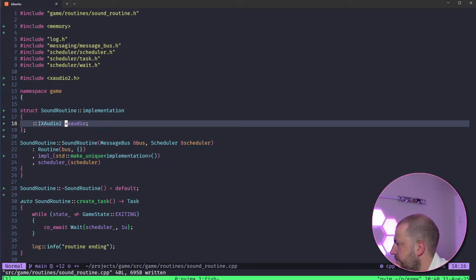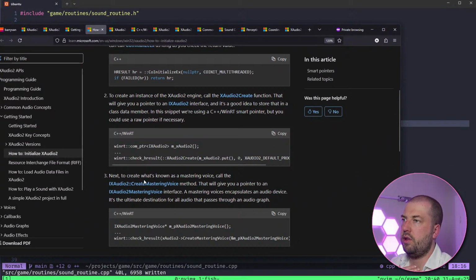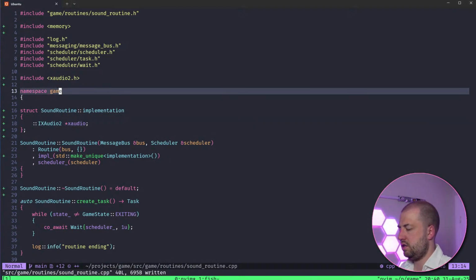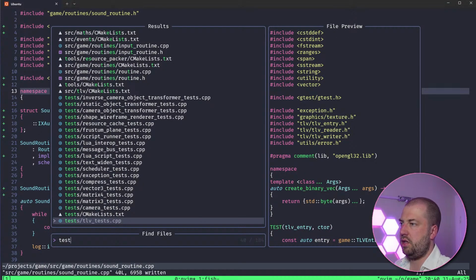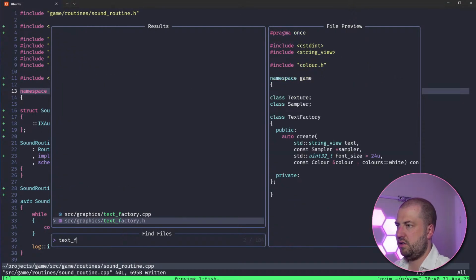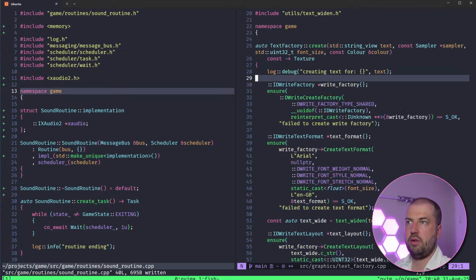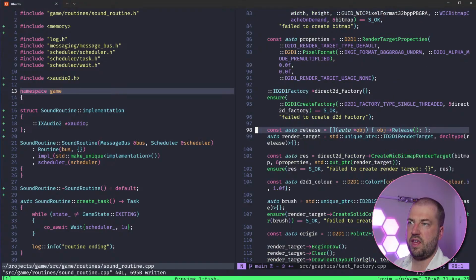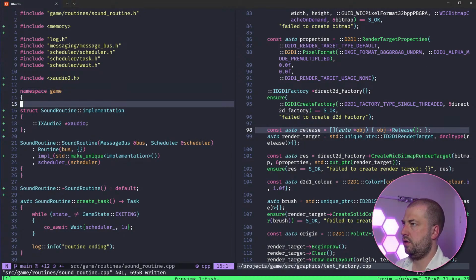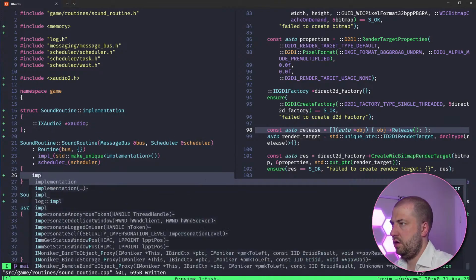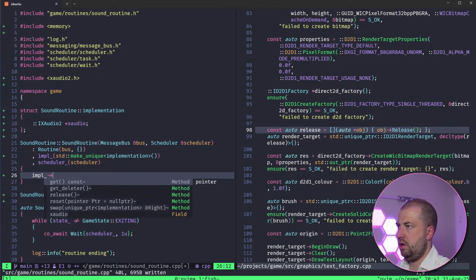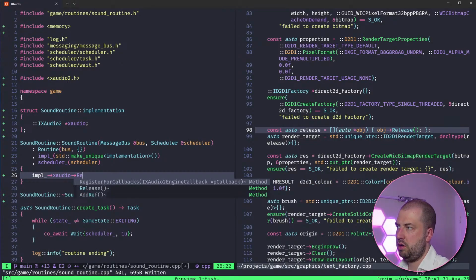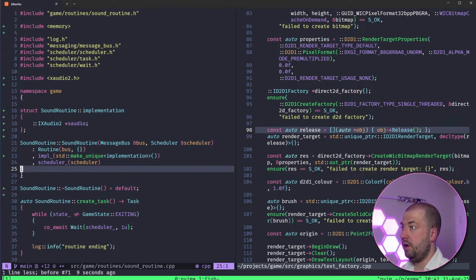Because their example here uses a COM pointer. Do I just need to call release on it the same way I did? Is it the same as the text factory? Don't I have a lambda in here somewhere which does something like this? Yeah, is it this? Because presumably, import XAudio. There is a release. I'm going to assume I want that.